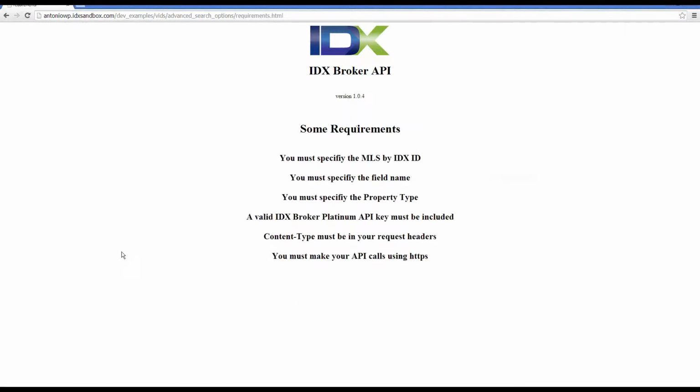There are some requirements, like for all API calls. Most of these are mostly the same, but with this particular method there are some things we need to specify. We have to specify the MLS by IDX ID. For example, in today's example we'll be using our MLS, which is A001 in our system.